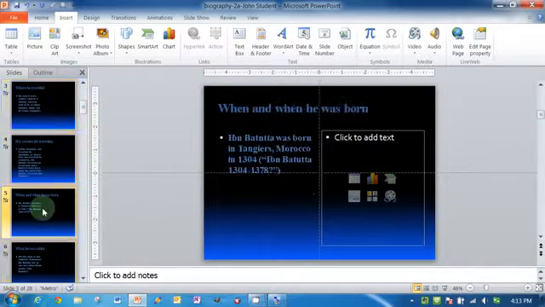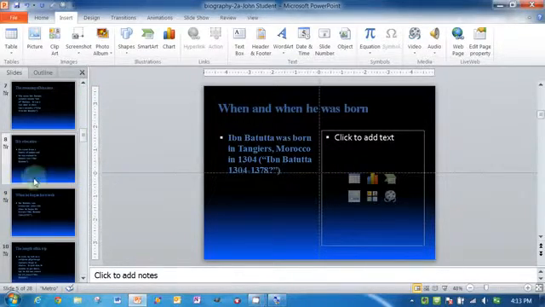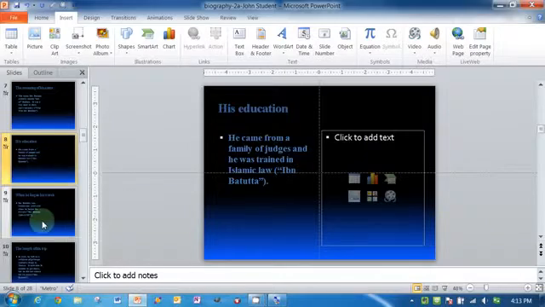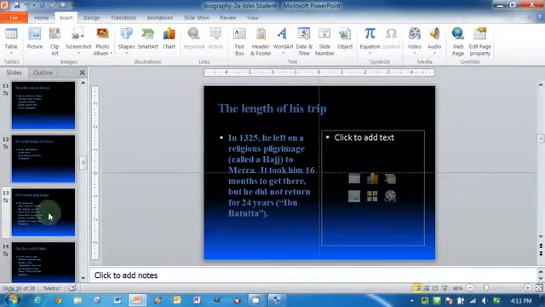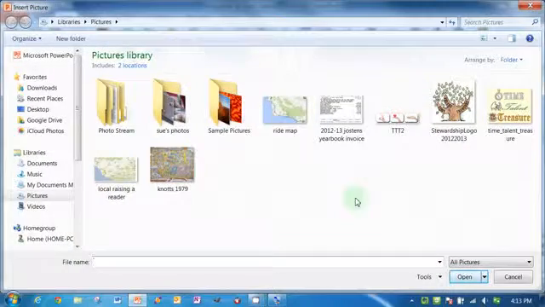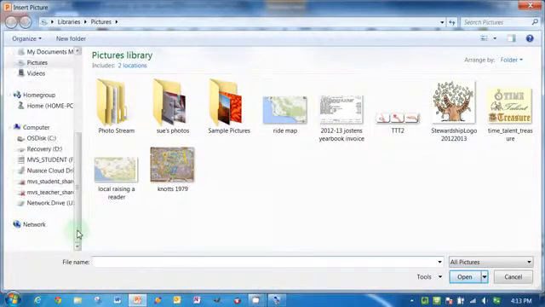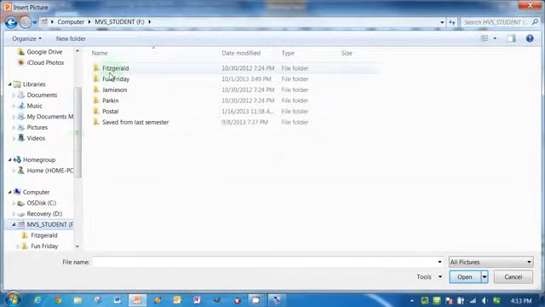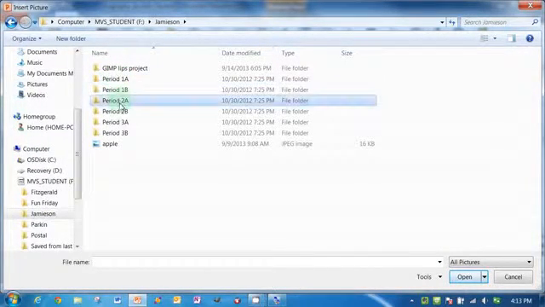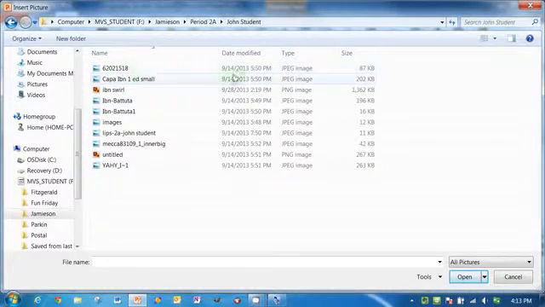First we'll do one with, let's see, I don't have any maps, so let's see. I just have to find something. Okay, so here he left on his pilgrimage. So I'm going to click on this right here, Insert Picture. I have to go to my folder, Jameson folder, period folder, because that's where your stuff should be. And okay, now notice I can't really see anything.